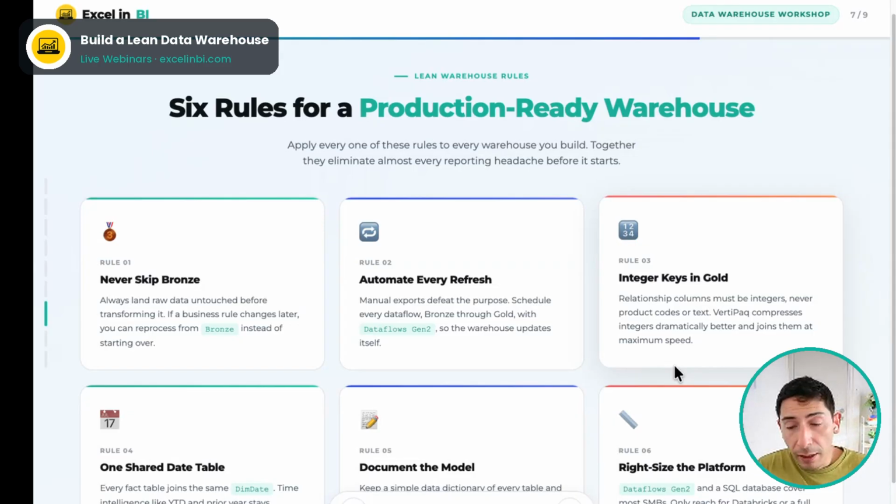If you're in a testing phase, of course you don't automate, but a testing phase means that nobody is consuming the data anyway. So if you're putting it in production, automate it, okay?